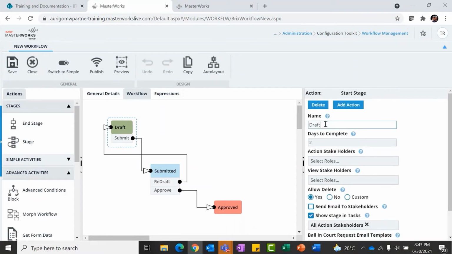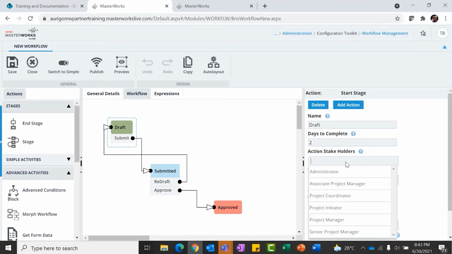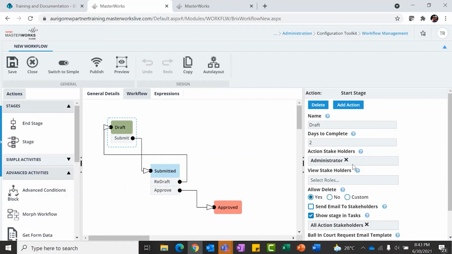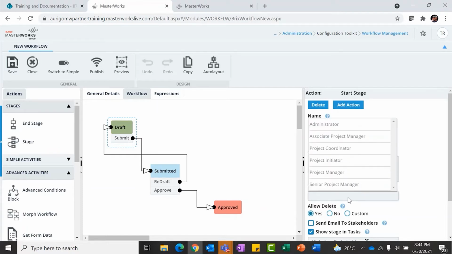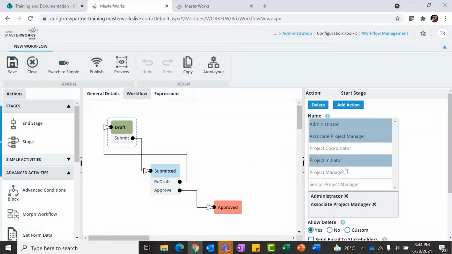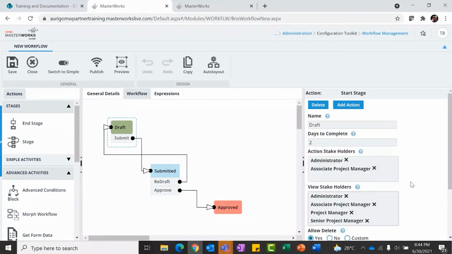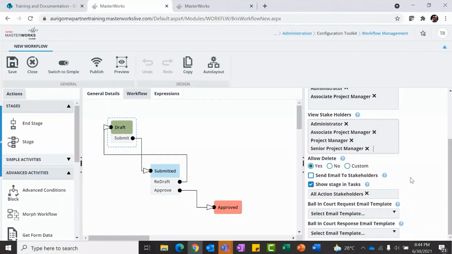Name of the stage, you can change the name, and it will start appearing here. Days to complete, by default, is coming as 2. This is based on the configuration that is done at the administration level. I'll show that in the next session. Action stakeholders: administrator can take action and associate project manager can take action of submitting the record. View stakeholders: administrator, associate project manager, senior project manager. All these can view the record at this stage.